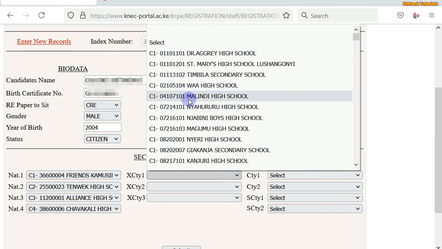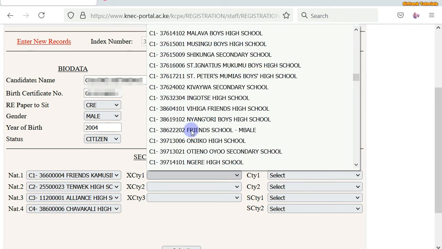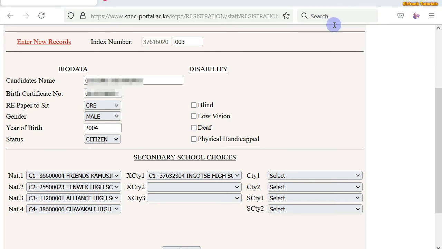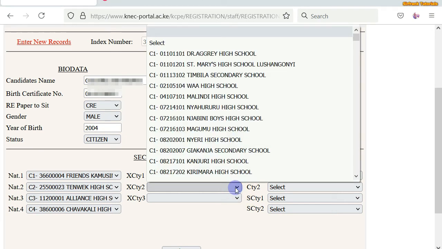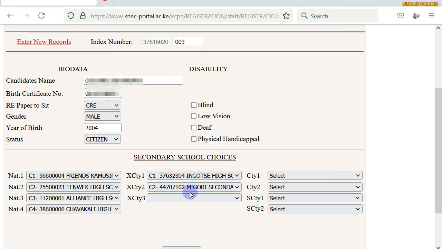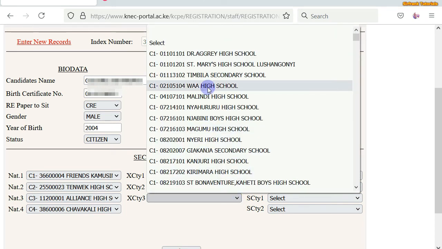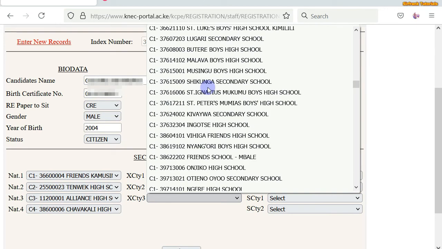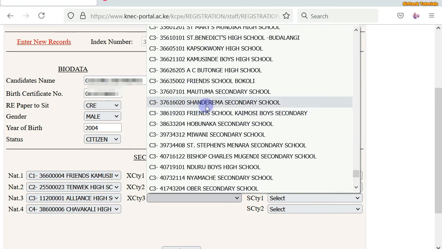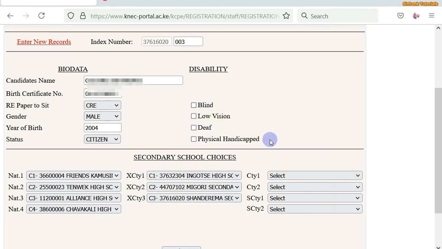So my learner has selected this school. Extra county school number 2. I'll select from the list. So my learner has selected this school. And then the third extra county school, they are schools with a prefix C3. Extra county school number 3. I'll scroll until I get to C3. My learner has selected that school.